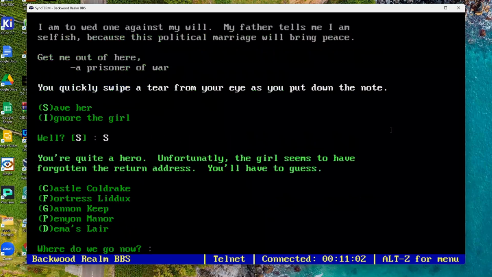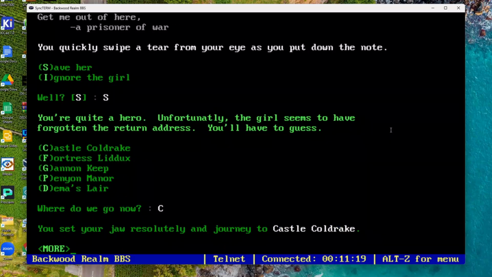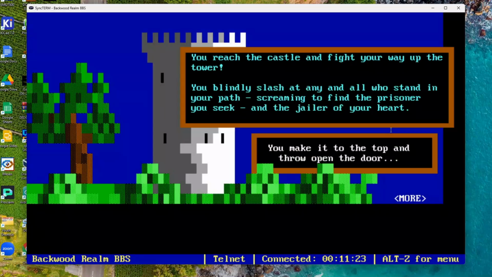Well, let's save her. You're quite a hero. Unfortunately, the girl seems to have forgotten the return address. You'll have to guess. Castle Coldrake, Fortress Lytix, Gannon Keep, Pinion Manor, or Dima's Lair. Let's check Castle Coldrake. You set your jaw resolutely and journey to Castle Coldrake. You reach the castle and fight your way to the tower. You blindly slash at any and all who stand in your path, screaming to find the prisoner you seek and the jailer of your heart.